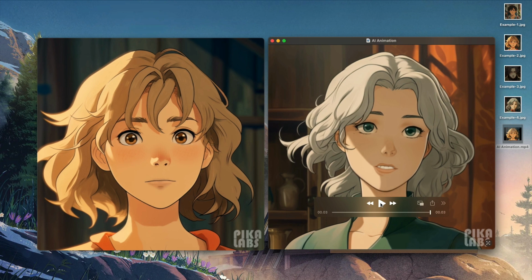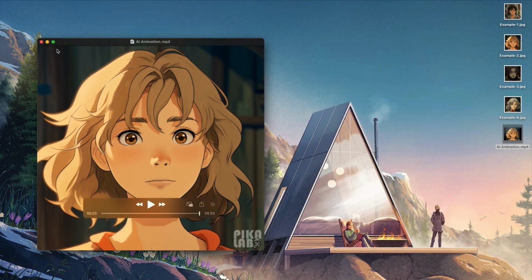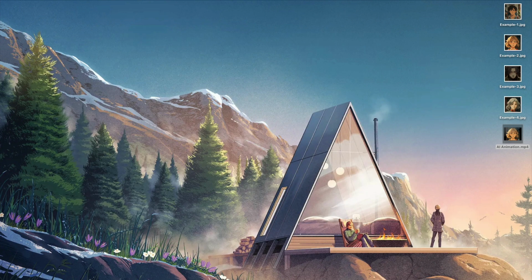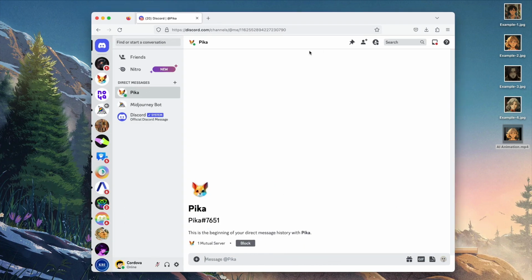So to do that, we're going to use a tool which is known as Pika. So I'm going to close this for now. And let's open Discord. There you go. So Pika, you can subscribe to the Discord. I'm going to share the link in the description.